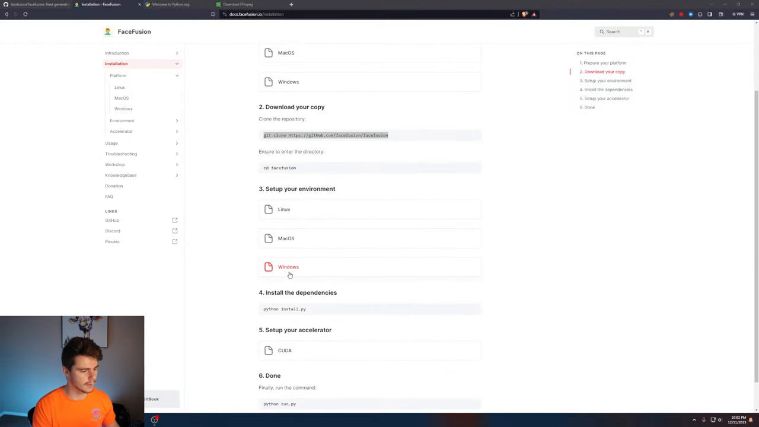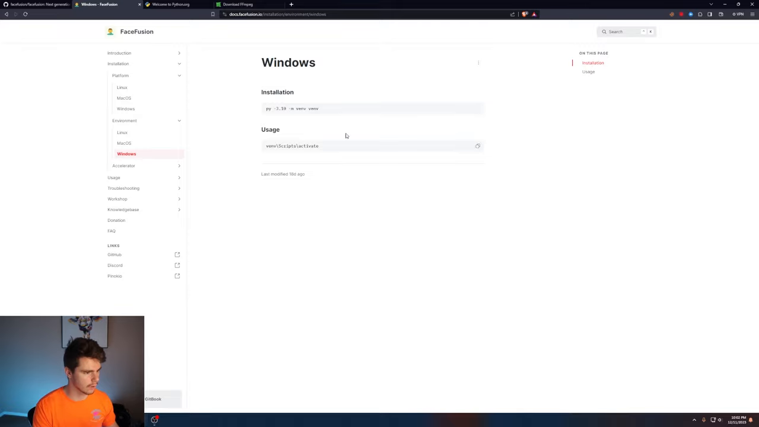Then it tells us to set up our environment, which if we haven't done already, we just gotta make sure we're using Python 3.10 at least.